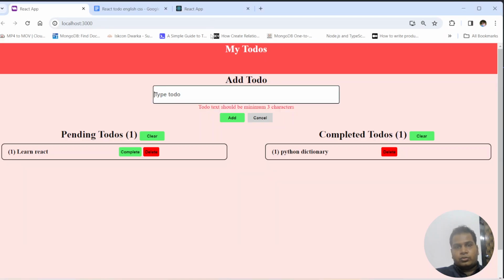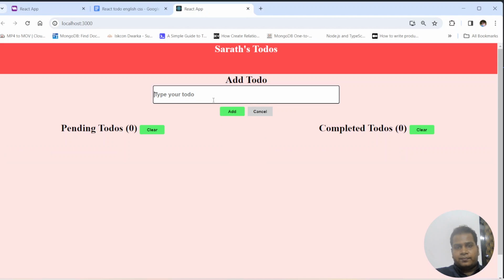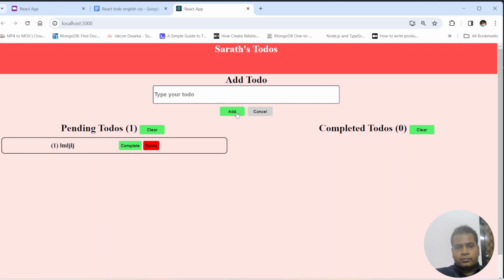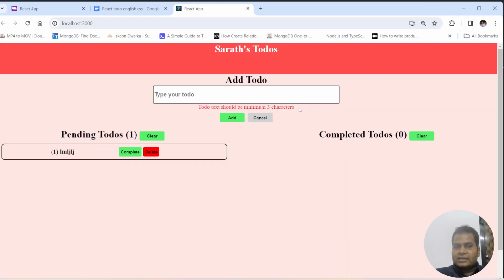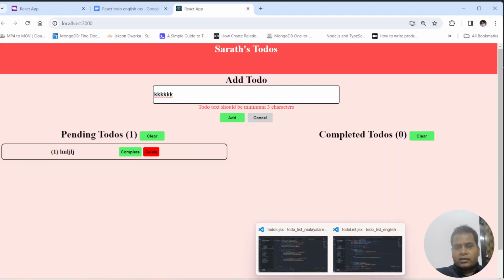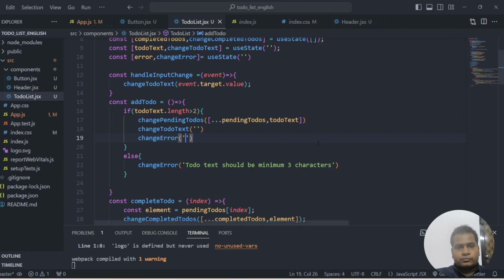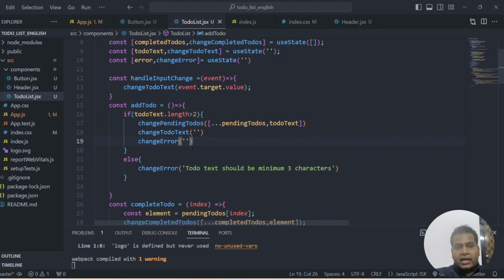So, here let us add to do. Okay. Now, we have not typed anything. Now, when I am clicking on add, you can see here we are getting the error message, to do text should be minimum 3 characters. If we are typing more than 3, it is not going. Okay, I will handle it. Okay, that we have to handle here also.